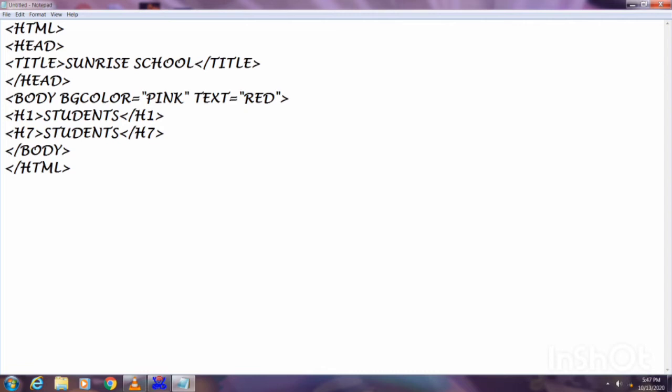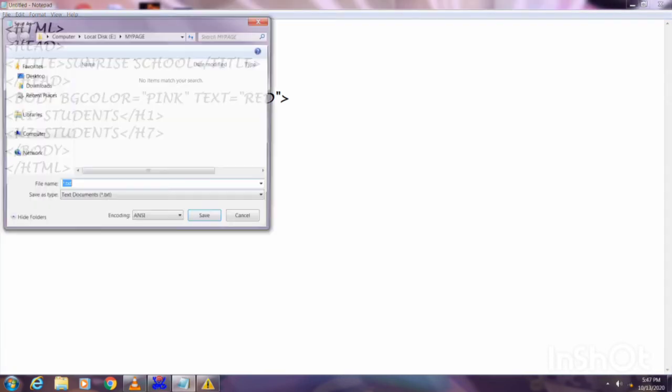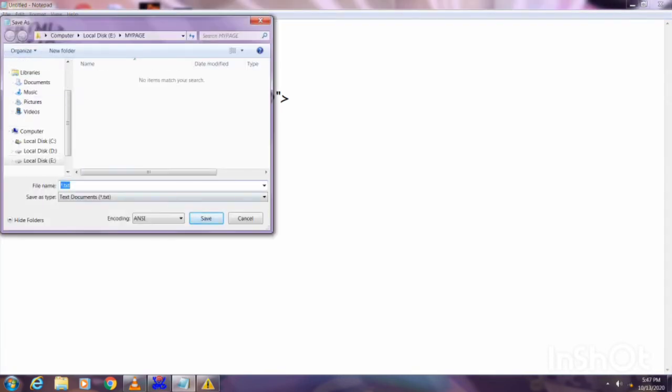So to save the file, go to File. After that go to Save As. The Save As dialog box opens. Here you will change the save as type to all files. Okay, it is compulsory. Save as type will be all files, and write the file name which you want to give.